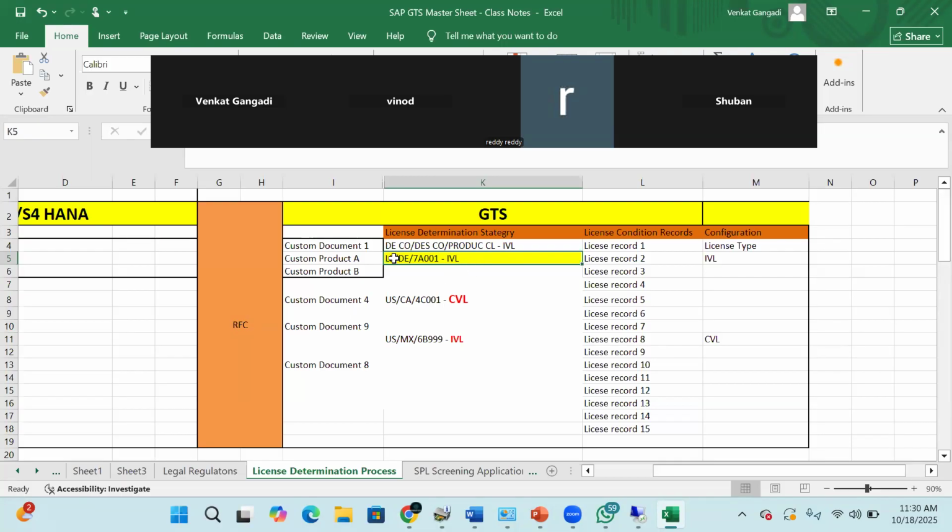If my custom document falls under the legal regulation LE, and the destination country is DE, and my product in the custom document is classified with code 7A001, then the license determination strategy is telling the system, look for a license record of license type IVL. And then one more combination.